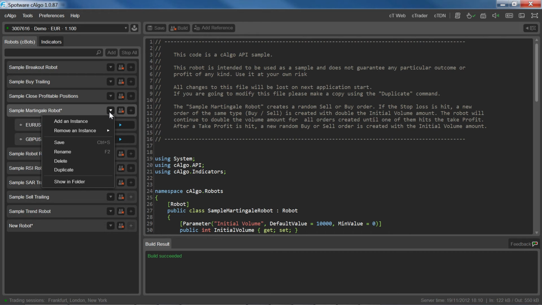You can save the source without having to build over the current cBot by clicking Save from the cBot menu or pressing Ctrl S on your keyboard. Changes are now saved, but not applied.